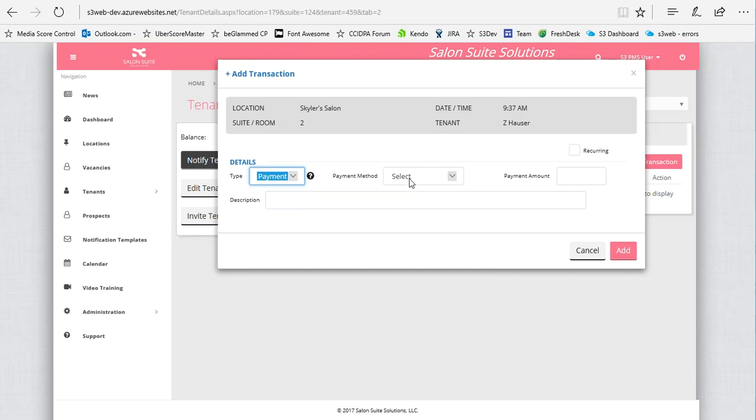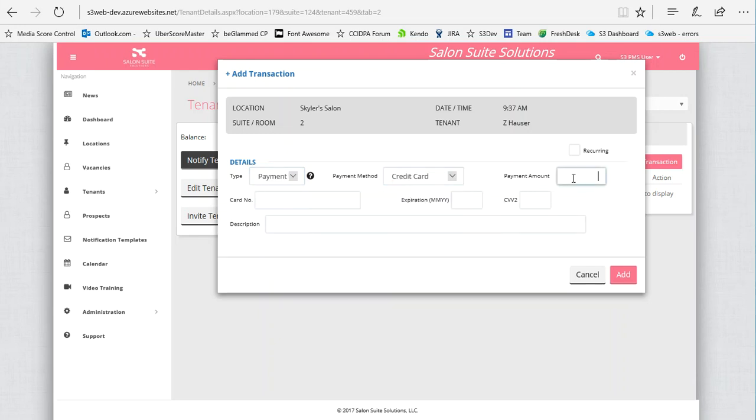It's a payment, and credit card, payment amount, put in the card number manually. This is my test card. Now, since I'm on my test server here, this is going to take longer than it would normally take, but it's immediate. It will go through and charge the person's credit card immediately. Same way if you choose ACH, it would ask you the same information.